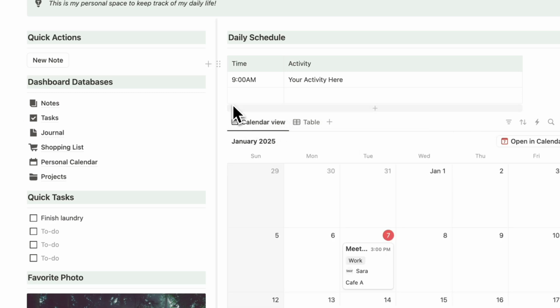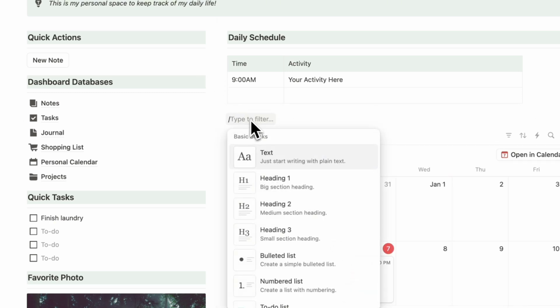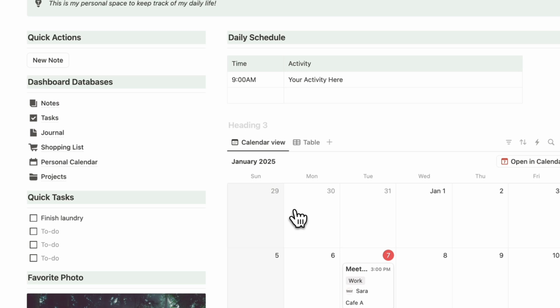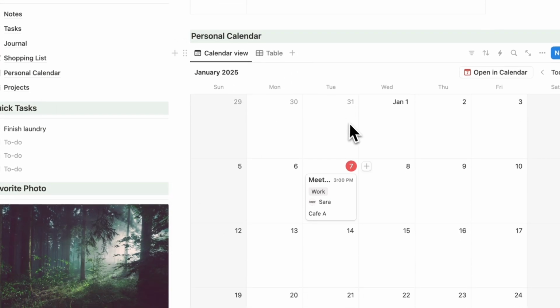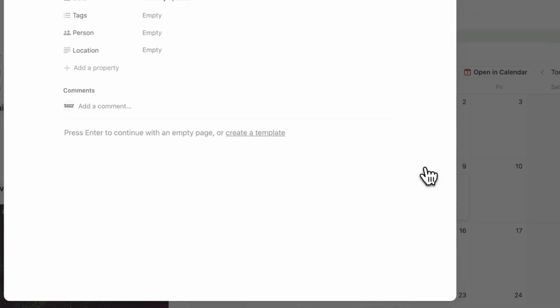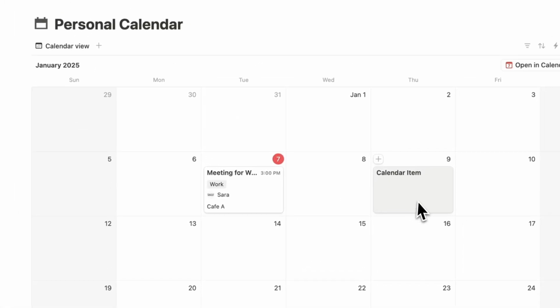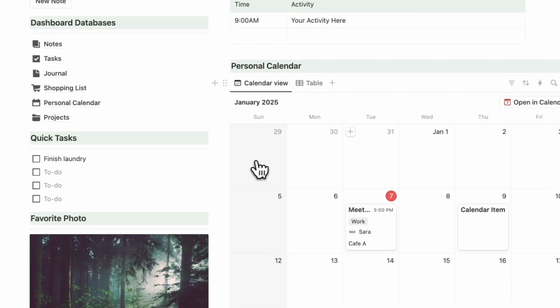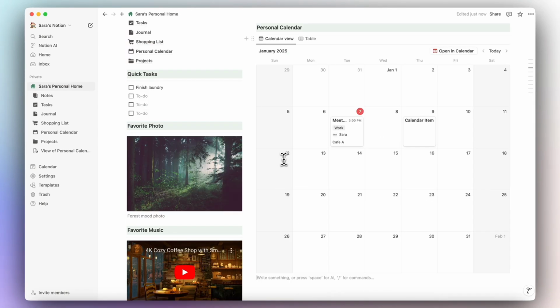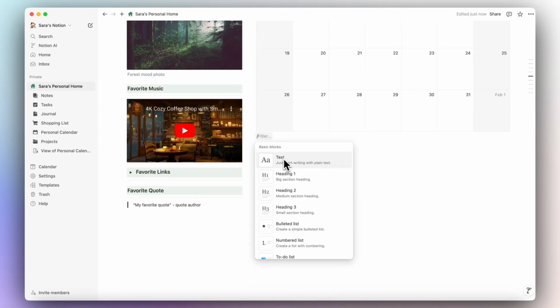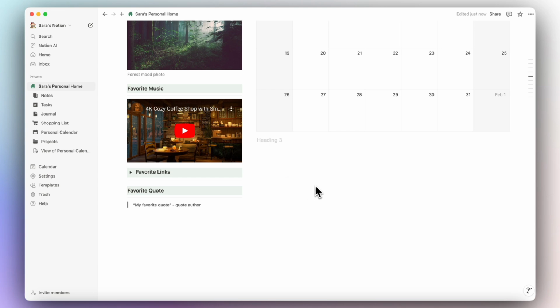I'm going to type here /heading 3, and this one is going to be my personal calendar, and I will change this one into a green background. So if I add a new calendar item here, I'm also going to see that here. So they're basically a linked view of the main database. You can add more linked views here. So let's say /heading 3. I want to see my task list.